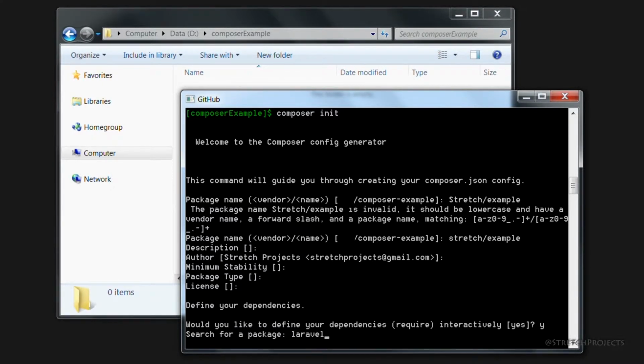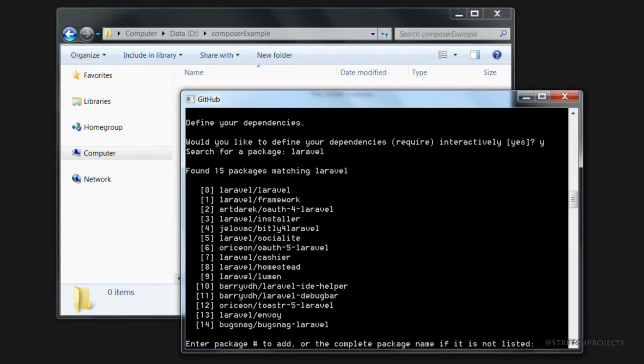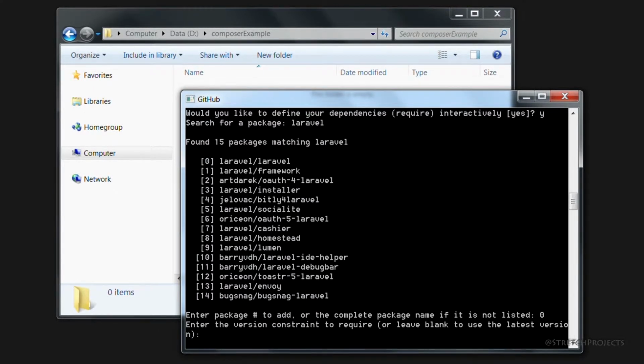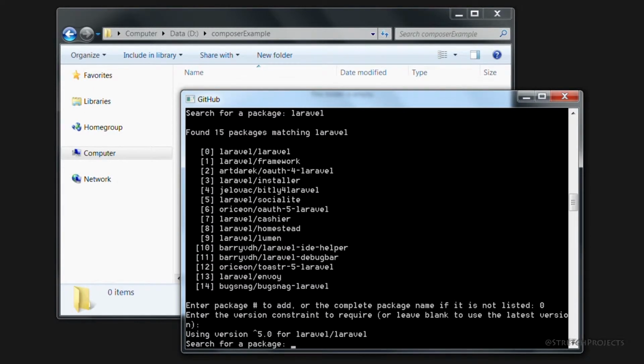specifically the Laravel package. Composer is going to return a list to us of all of the available results, and we're just going to select the first one, which is 0. Which is the full Laravel installation. It's then going to ask us for the version that we're going to require, and we can leave that blank and just get the latest version.